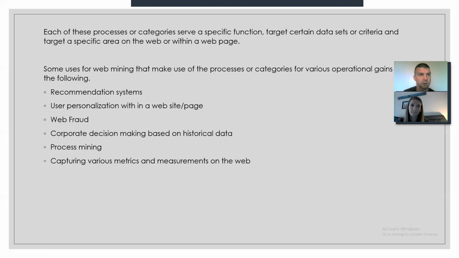So let's move on. Each of these processes or categories serves a specific function. They target specific data, and they also target a specific area within the web or a web page. Content is focused on the content of that web page. Structure is more focused on the actual structure of the web page, whereas usage is more focused on how a user uses that website or web page.